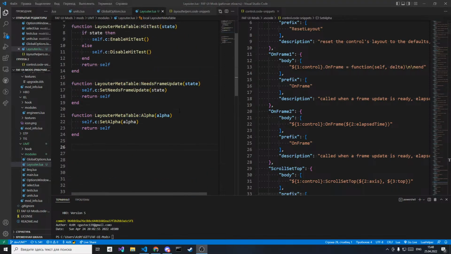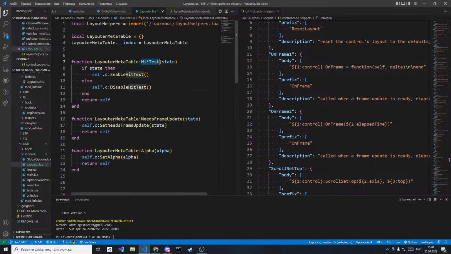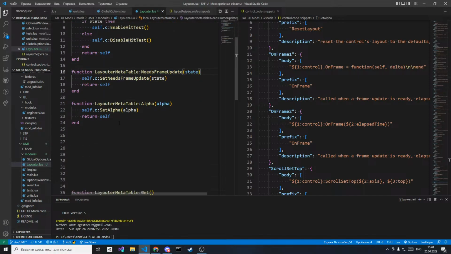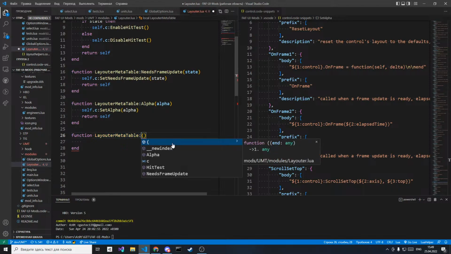So I think this is all for now. And the next part is basic layouting. I'm going to use layout helpers here. And first of all, let's assign 6 base controls.